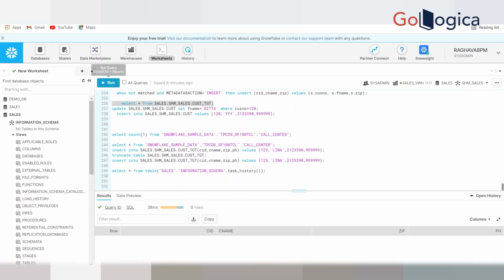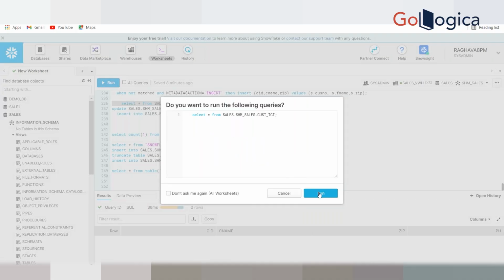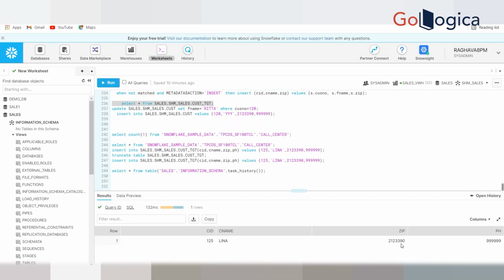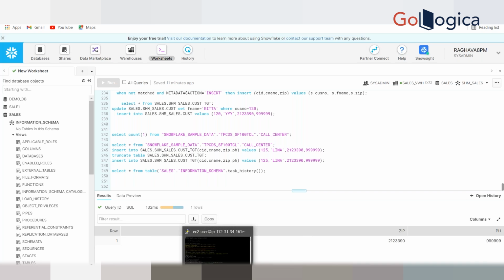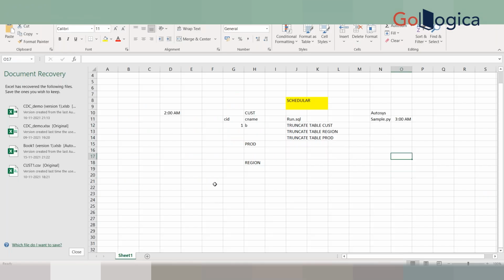First, let me see the data. The scheduler is running. It ran, so the record is inserted. Right, now let us understand more about the scheduler.